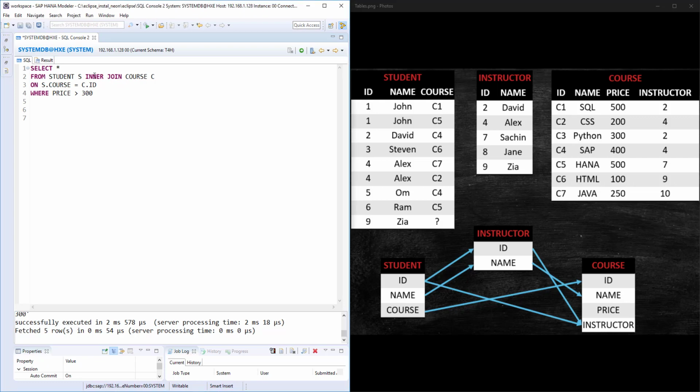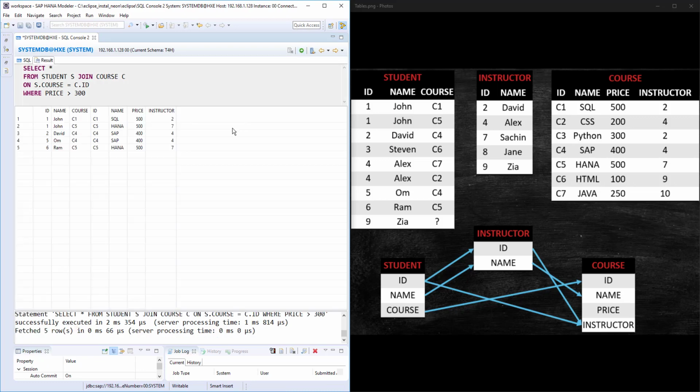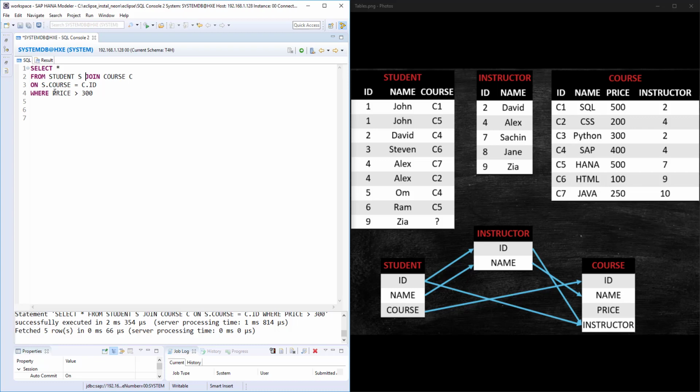So in the inner join, if you remove this inner and keep only join, it still works like an inner join, because inner join is the most important join variant out of all the joins we discussed and are going to discuss. That is the reason the join keyword is the default keyword for inner joins. So when you use just join, it will work like an inner join.